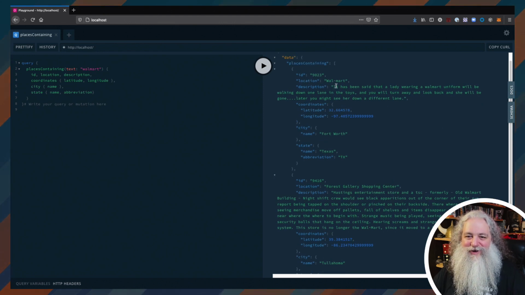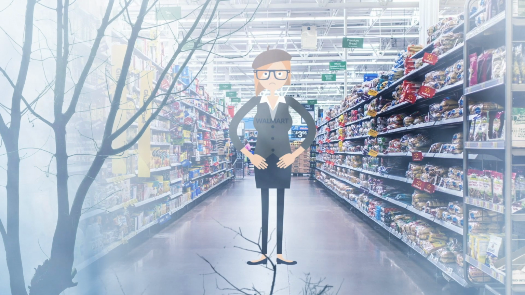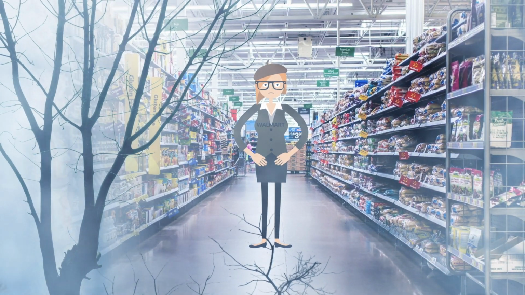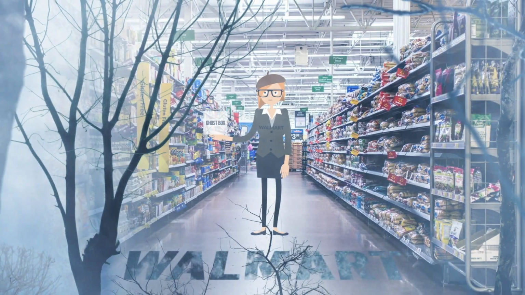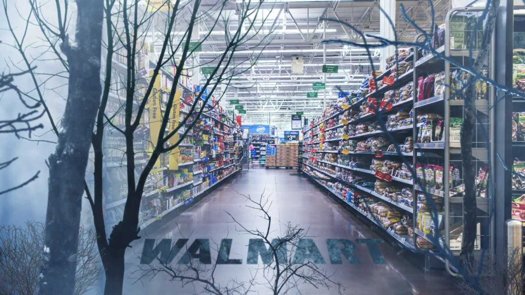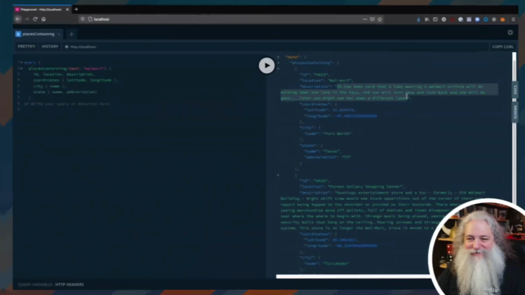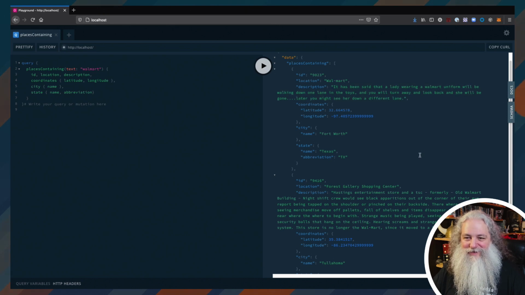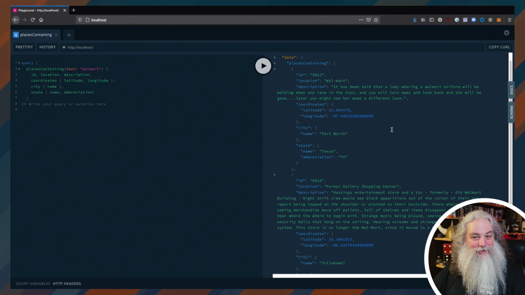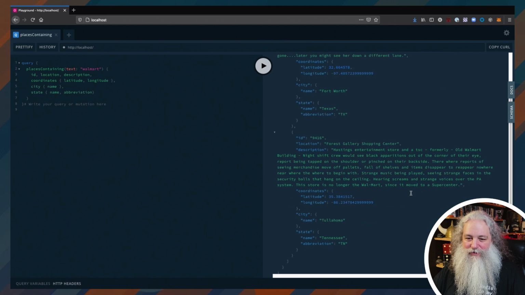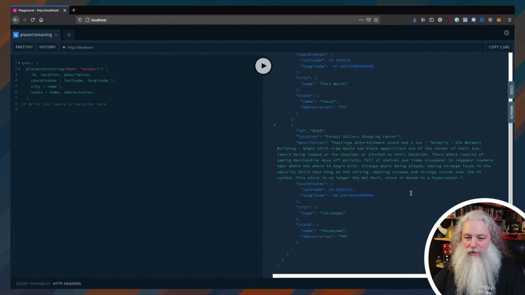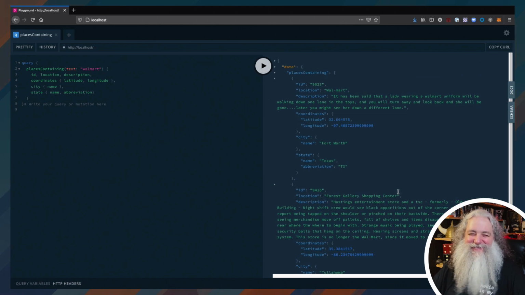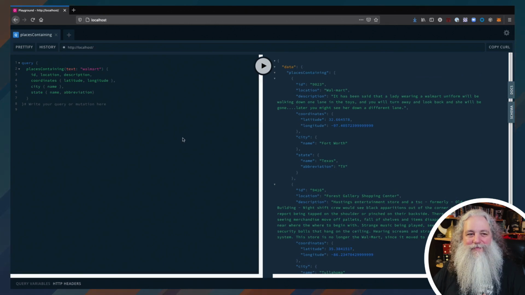I love this story here. It has been said that a lady wearing a Walmart uniform will be walking down one lane in the toys, and you will turn away and look back, and she will be gone. Later, you might see her down a different lane. So beware the lady in the Walmart uniform at the Haunted Walmart in Fort Worth, Texas. And here is the latitude and longitude of that Walmart. Here we've got another one that's in Tullahoma, Tennessee. It's just too funny.